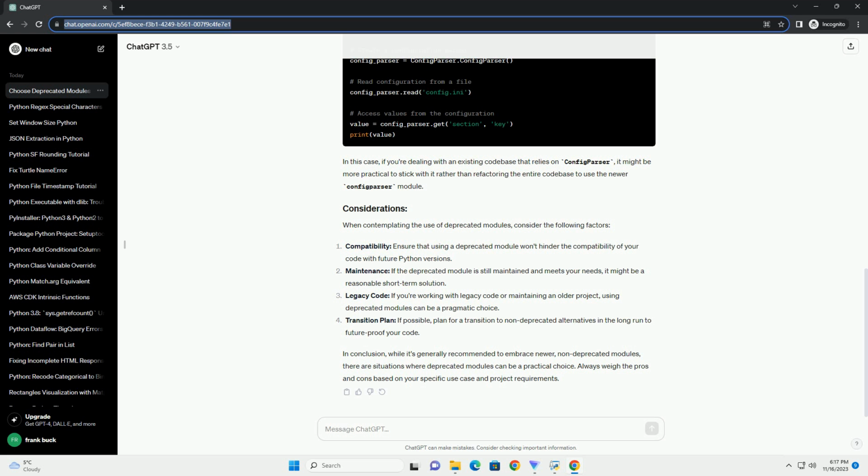In conclusion, while it's generally recommended to embrace newer, non-deprecated modules, there are situations where deprecated modules can be a practical choice. Always weigh the pros and cons based on your specific use case and project requirements.